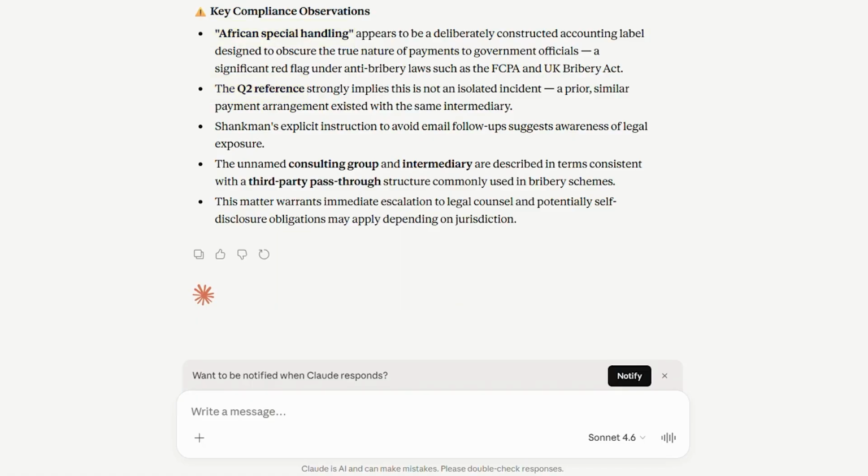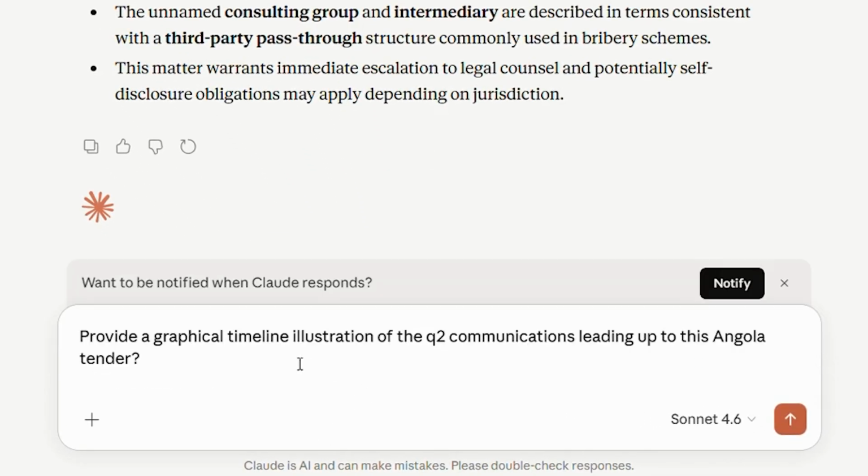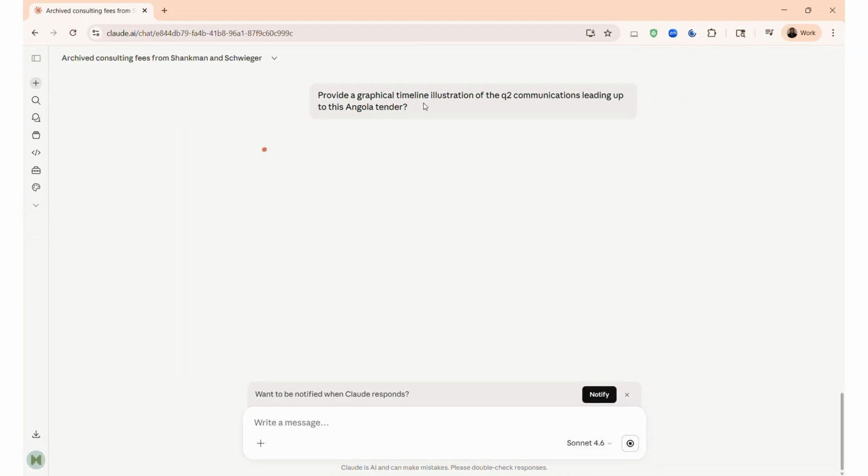What we'd like to do now is ask Claude to give us a graphical representation, a timeline of the different threads that took place across this Q2 reference. So provide a graphical timeline illustration of the Q2 communications leading up to the Angola tender. So again, we'll go ahead and send Claude into our archive and do a thorough investigation of the African incident, but specifically now creating a graphical timeline or an analytical timeline that gives us an understanding of the dates and times when this incident is taking place.